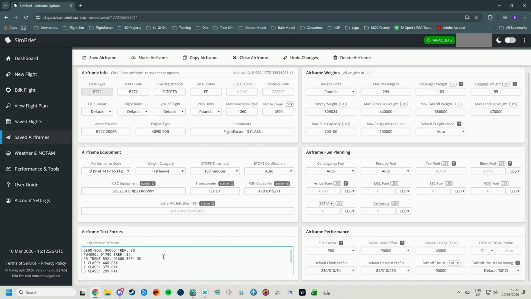So for starters, we can see that in our dispatcher remarks, I have all the different options available, at least the base options that we can choose from, at least for the 200ER at the moment. We have the GE90-90Bs, the Pratt & Whitney 4090s, and the Rolls-Royce Trent 892s.